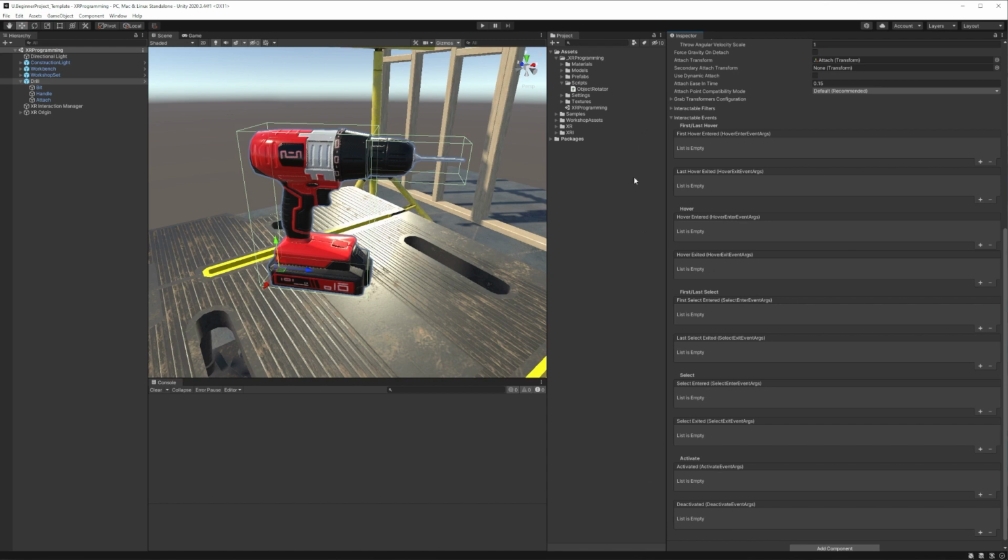And hover is pretty self-explanatory. Select is when you grab the interactable. And before I even explain that, let's just talk about activate as well. And activate is going to be once you've selected the interactable, once you pull the trigger on it. And you may be thinking, well, why isn't this just called grab? Why is it called select? Because not every interactable allows you to grab it or grab it and move it around.